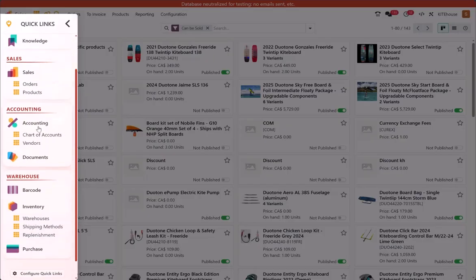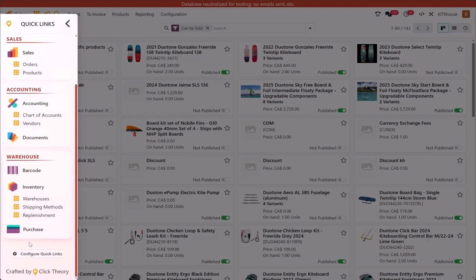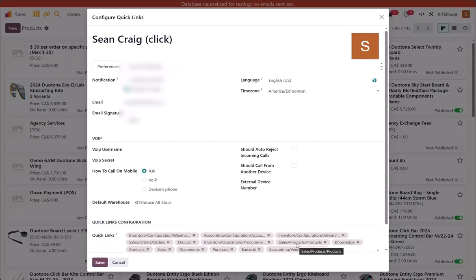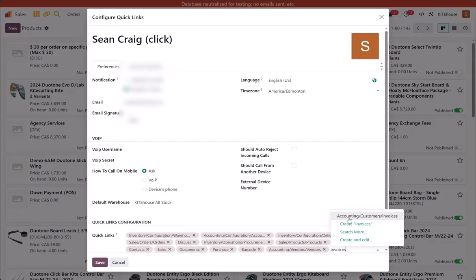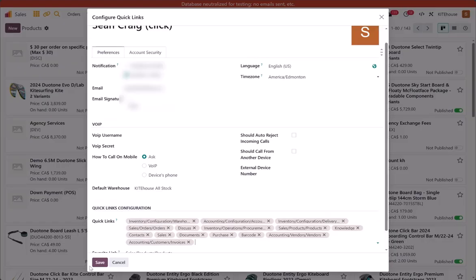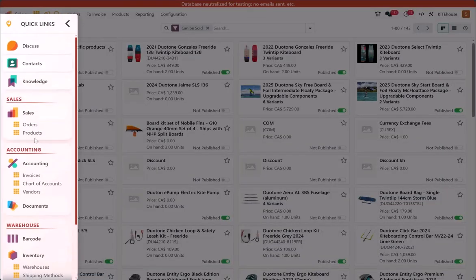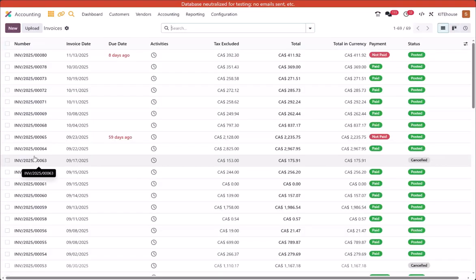Now, this isn't a fixed set. This is configurable. So just to show you again, this is the app. If you click here on sales, and then these are places inside of the app. And if you go all the way to the bottom here, we can add more apps or more places inside those apps. So if you click on configure quick links, and let's say we wanted to be able to go to invoices in accounting. So you could just search for invoices here. So accounting customers invoices, perfect. We scroll down, you can see this is where you set your favorite link, and we'll save. And now if we open the quick links panel up, you can see under accounting, there's invoices. If I click there, it'll go directly to the invoices.